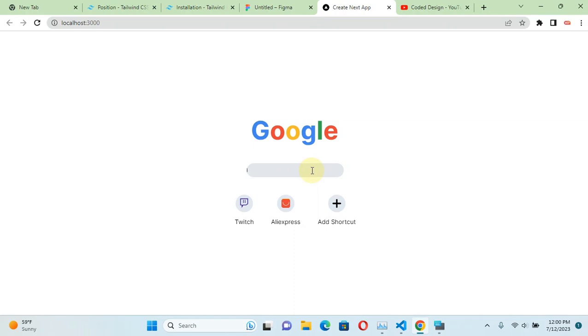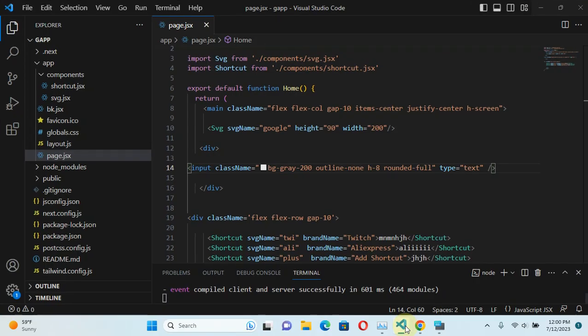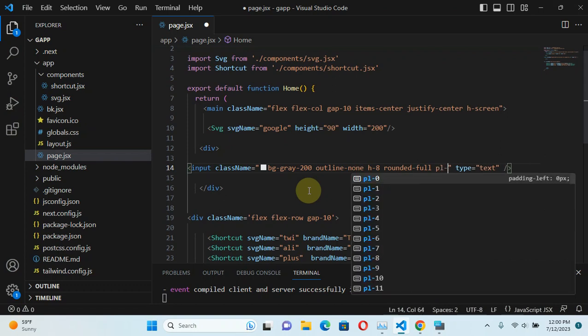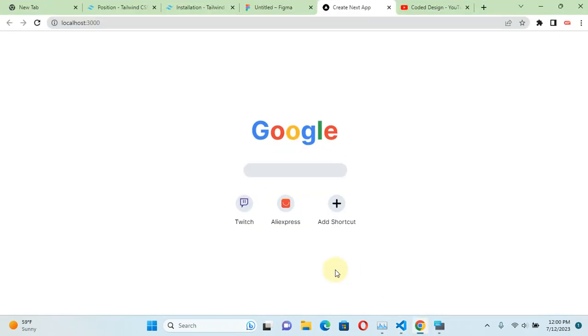And then obviously here we need a little bit of padding, and that means padding left. Let's give it a padding left of 4. I'm happy with that. We can start typing from here. Padding of 4, I'm happy with that.